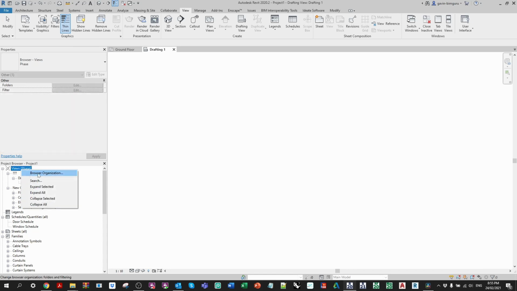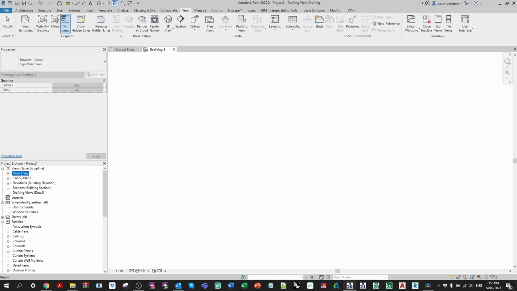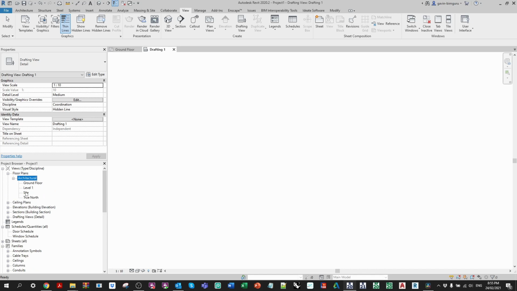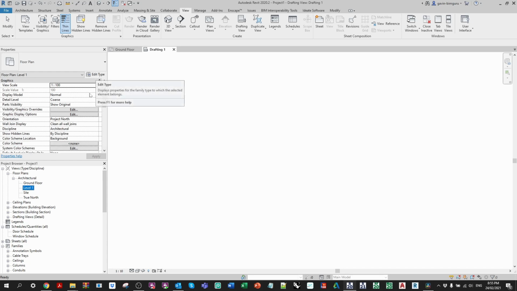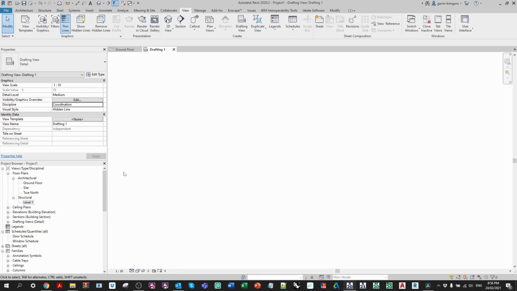So there are some other options by default, such as type discipline. In this case, we're sorted by view type, and then sorted by view discipline. Now, this is okay for a multidisciplinary firm. Keep in mind that people don't always manage the discipline of their views very well, which is this field under here. So if I make my view structural, now it belongs to structure. So it can be quite hard to lock in these properties.